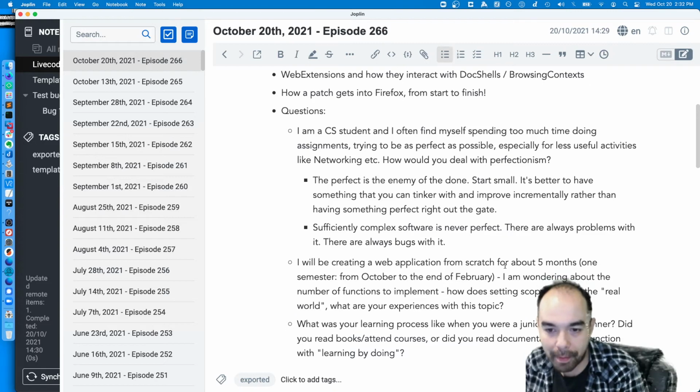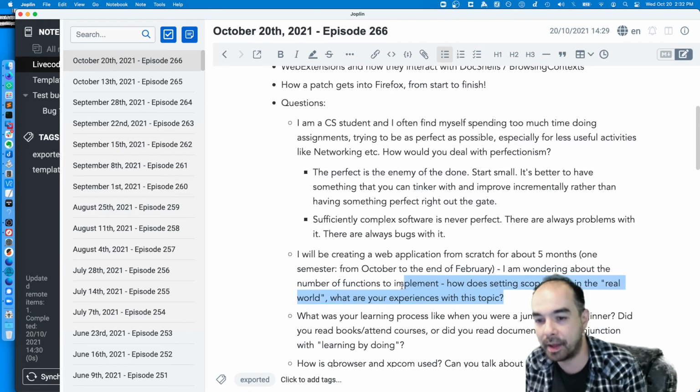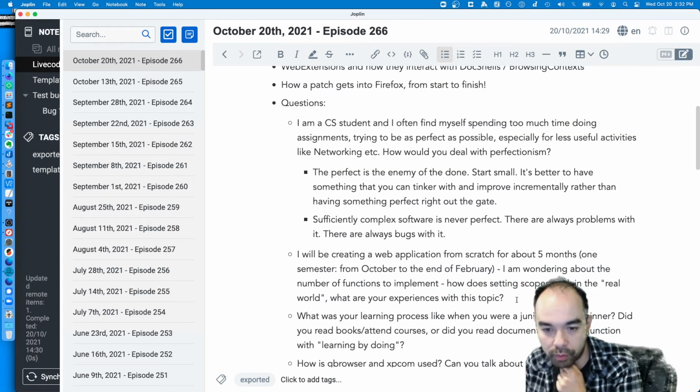I will be creating a web application from scratch for about 5 months, one semester from October to the end of February. I'm wondering about the number of functions to implement. How does setting scope work in the real world? What are your experiences with this topic? There's a lot of unknowns here.